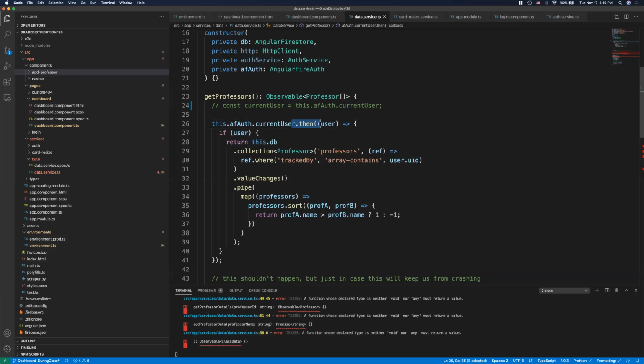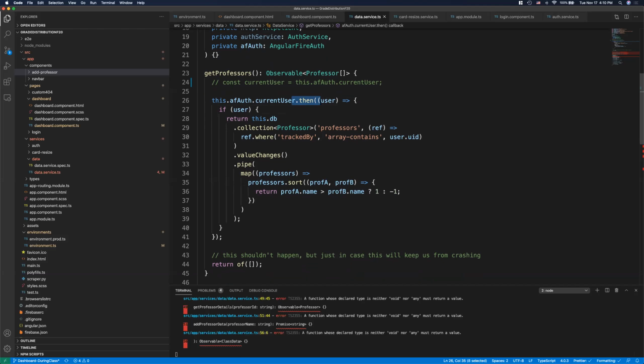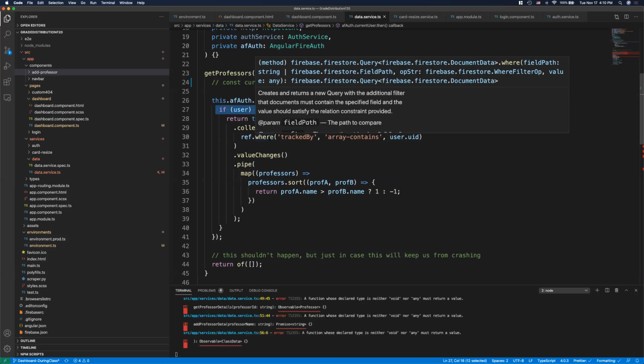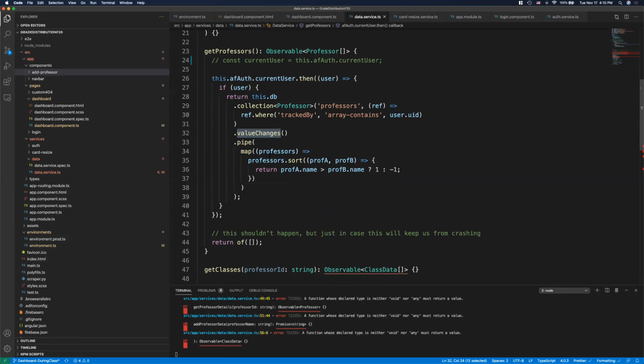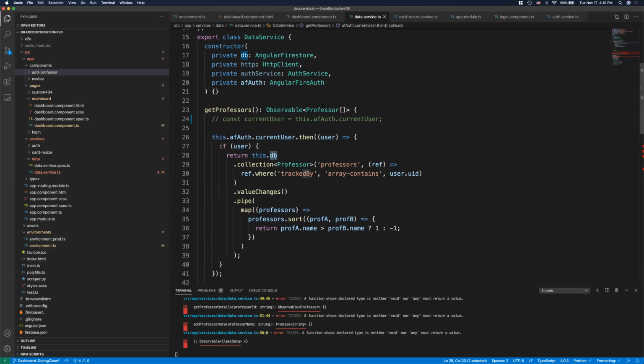So you see I subscribe to the current user. Once I pull that back, I have the user information. Check to see if the user exists or not. Now here's how you connect to Firestore. This is what I want to show you. So I have this.db. Let's take a look at DB. That's an Angular Firestore document. So that's our database. I pull the database and I'm looking at a collection called professors, and you'll see it has to be of type professor.